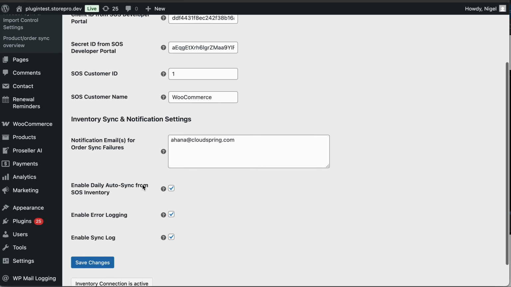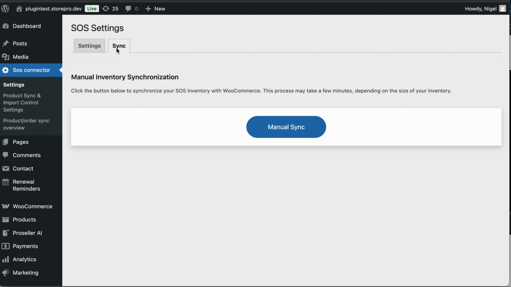On the sync tab, you have the option to manually sync. Of course, you only need to do this really once, unless there are issues or problems, in which case you might want to do another manual sync. But after the initial manual sync, your inventory will be updated on a daily basis as long as that tick box in the settings is selected.